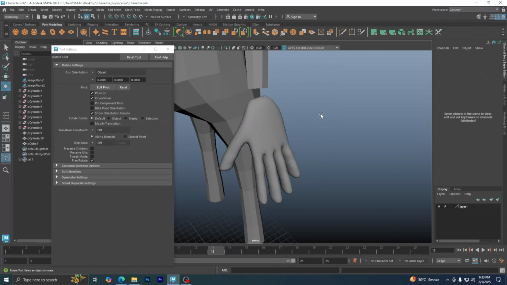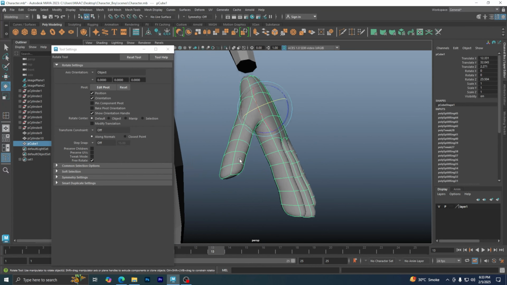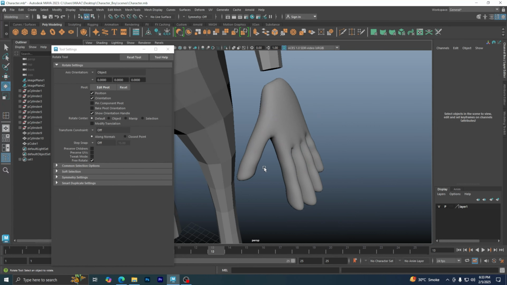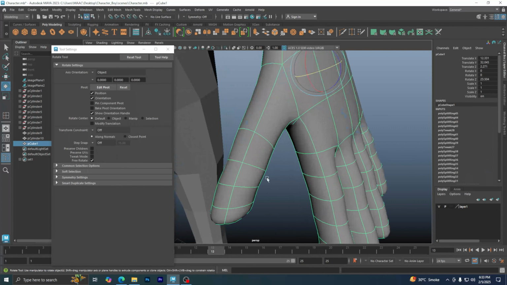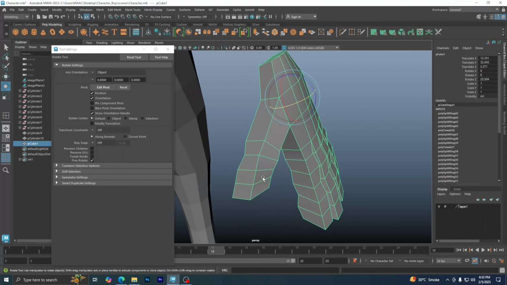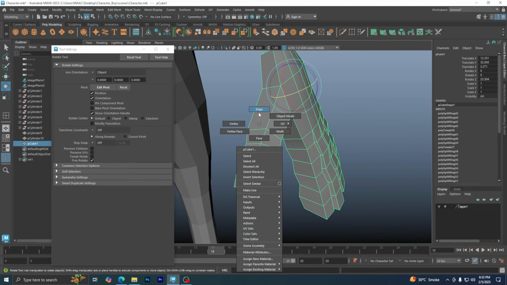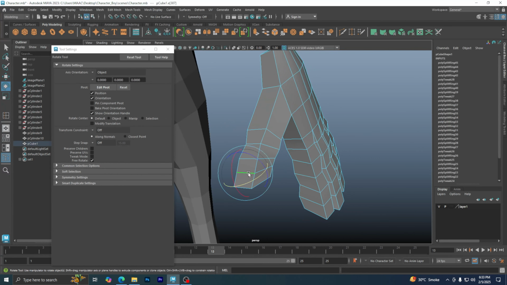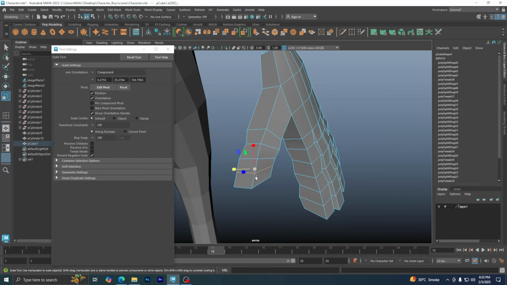Okay, so this much is okay. If you want to increase the size of the thumb so that it does not look similar to the fingers, for doing that press 1 and then increase the size by selecting the edges. Select this edge loop, press R and scale it.